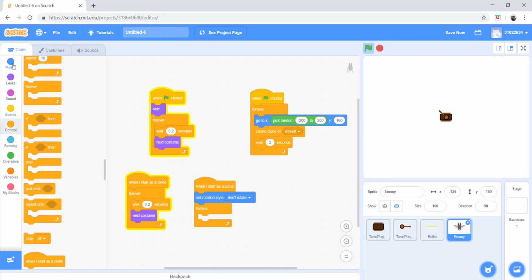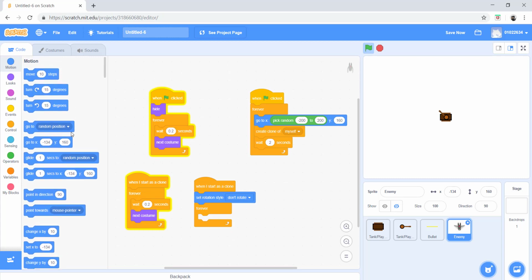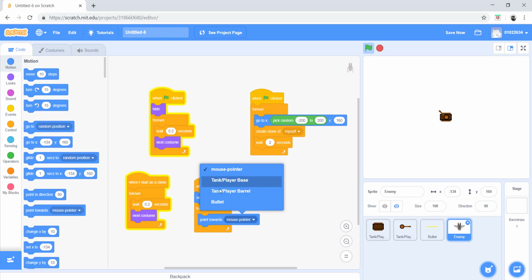point toward mouse pointer. Not mouse pointer. Point toward the tank / player base.